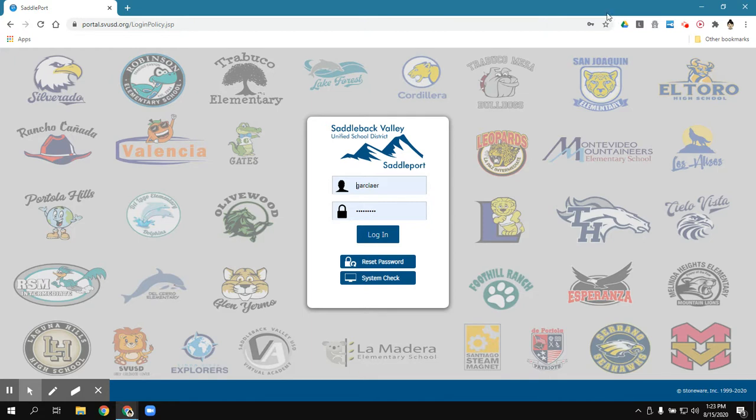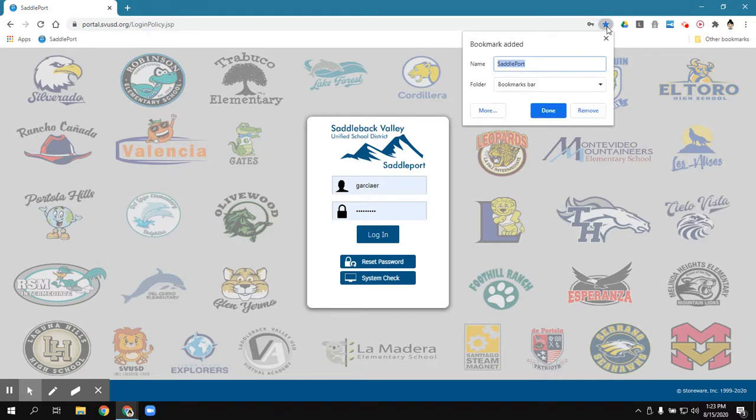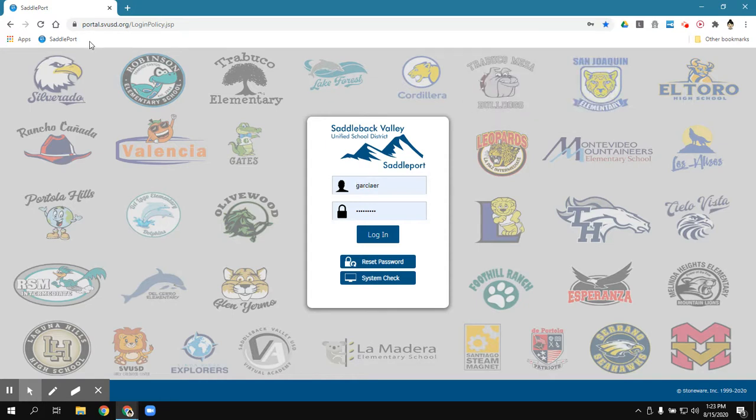You can do that by looking for the star on the right of the address bar. If it is gray, that means it's not bookmarked. So I'm going to click on that star. I'm going to keep everything the same and click on done. And now it's going to show up in my bar. So whenever I launch a new tab, I will see the Saddleport, and I can just go from there.